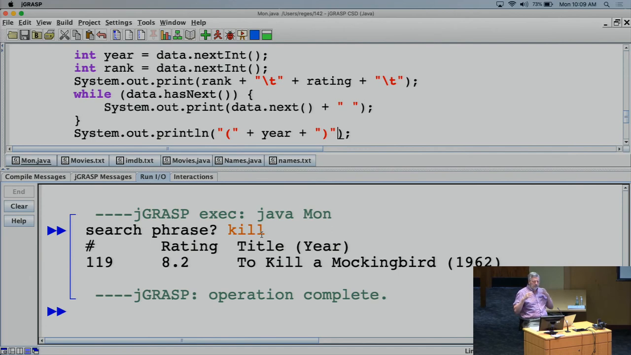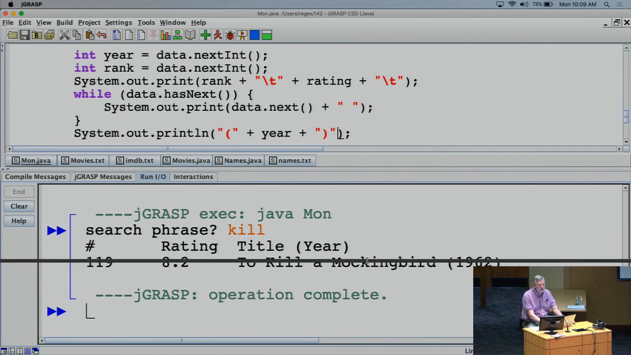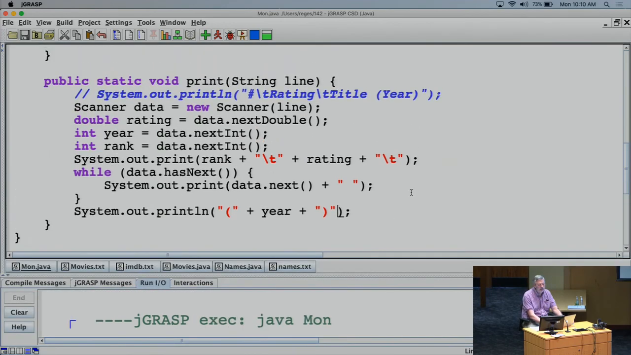It's giving us the rank, the rating, and the title with the year in parentheses afterwards. So that's kind of what I had in mind for the output here. Now it's only doing one line's worth, so we've got to fix that so that it does multiple lines, but we'll get there in a second. This program will be posted on the calendar for today.